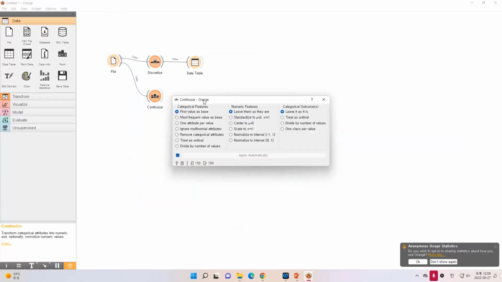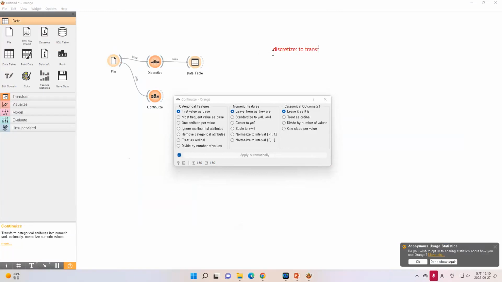Continuous means, if discretize is to transform numerical data into categorical data, continuous is the opposite. It is to transform the categorical data into numerical data. Okay, it is the opposite.